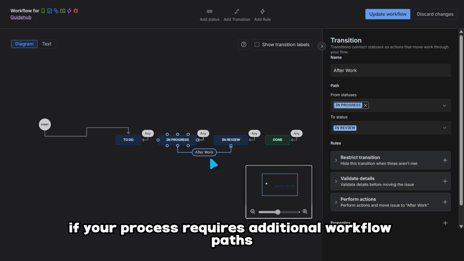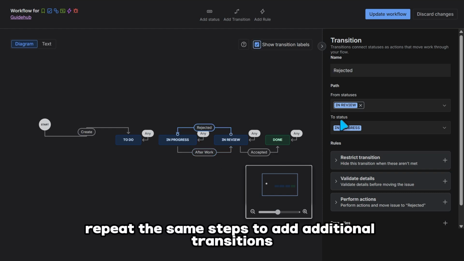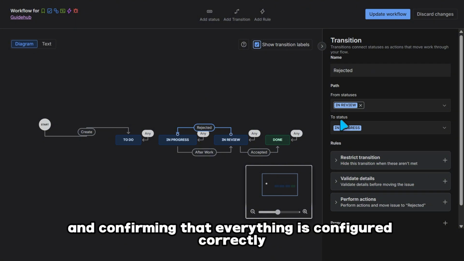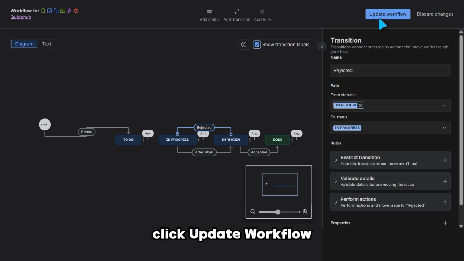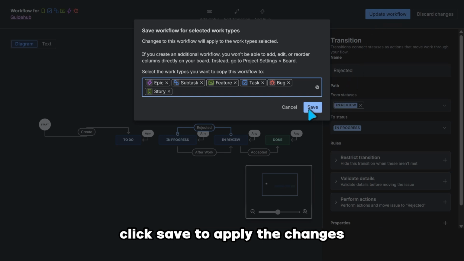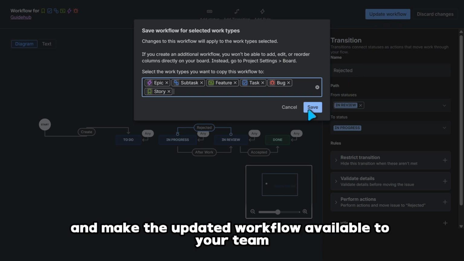If your process requires additional workflow paths, repeat the same steps to add additional transitions if needed. After reviewing your workflow changes and confirming that everything is configured correctly, click Update Workflow to prepare the workflow for publication. Click Save to apply the changes and make the updated workflow available to your team.